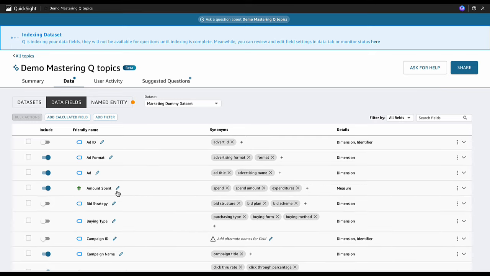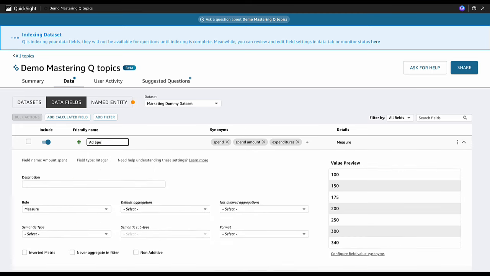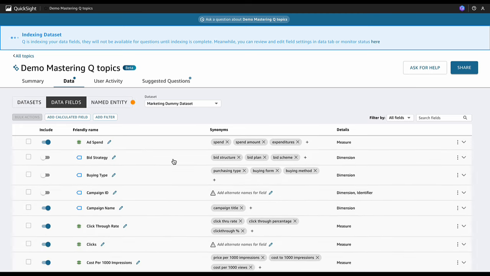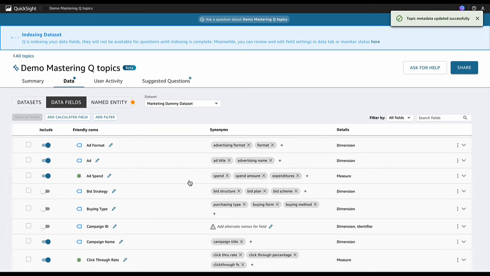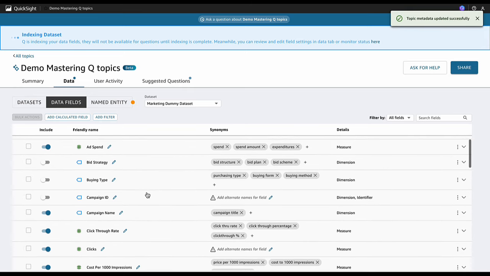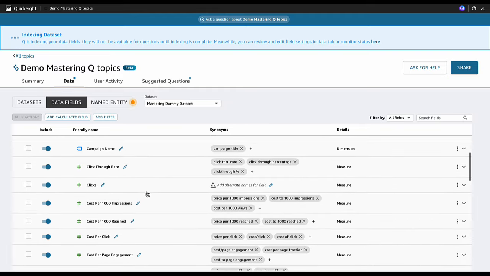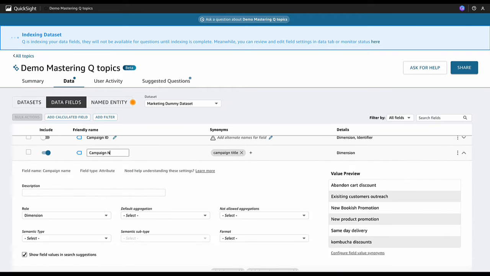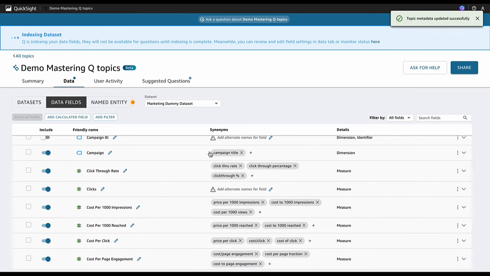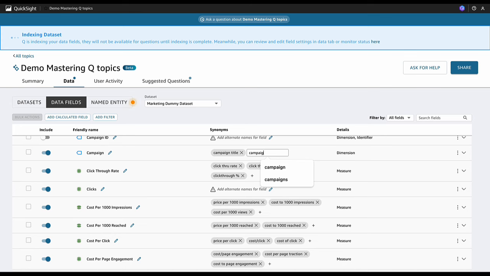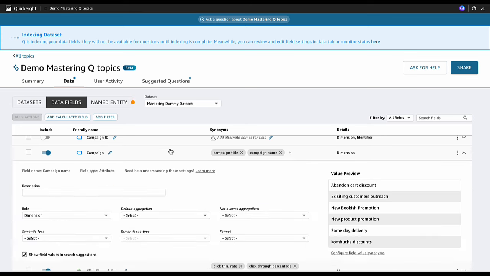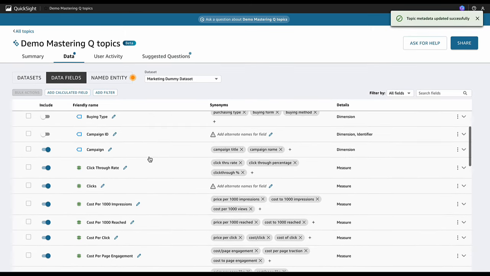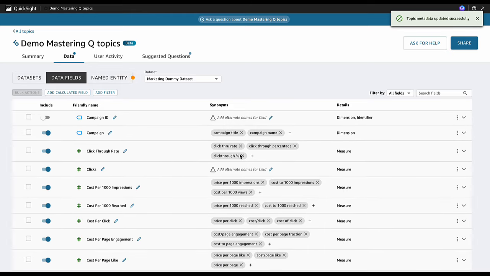And then same with amount spent. They're not really going to ask about amount spent, more just like ad spending. All right, and then let's see. Again, campaign name is a little bit redundant, so I'm just going to do campaign. Since I don't have the ID toggled on, campaign name will be the only field that's relevant. And then I'll just add name to synonym in case they ask that as a question.